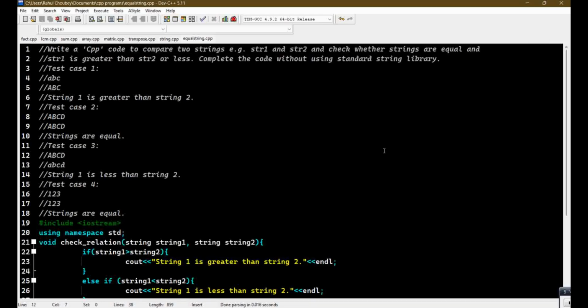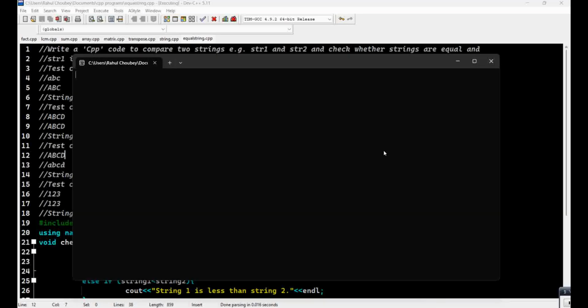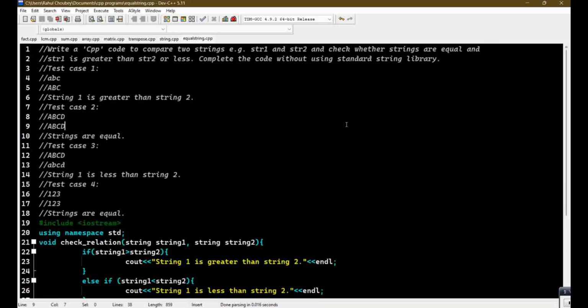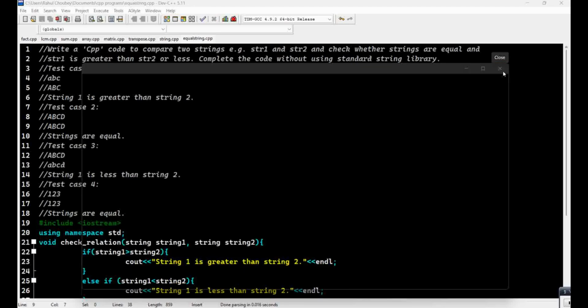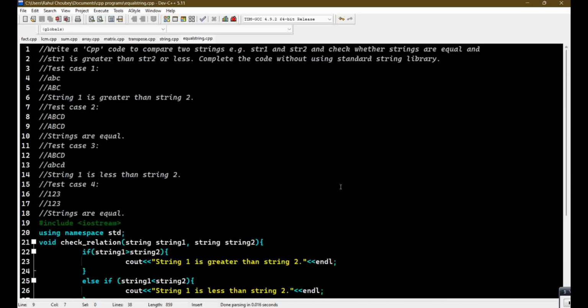Yes, our code is working perfectly, and let us write for the last statement. Okay, this has become wrong. F10, 1 2 3, then 1 2 3. Strings are equal, right? Means our code is working perfectly. So this was the simple code for this problem statement, right? Thank you.